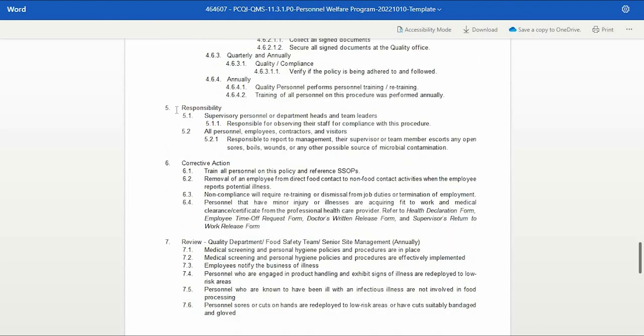Next, we have responsibility. The responsibility of the person is indicated. It covers what to perform to comply with the procedure or the policy. The supervisory personnel or department heads and team leaders are responsible for observing their staff for compliance with this procedure. And all personnel, employees, contractors, and visitors are responsible to report to management, their supervisor or team member, any open sores, boils, wounds, or any other possible source of microbial contamination.